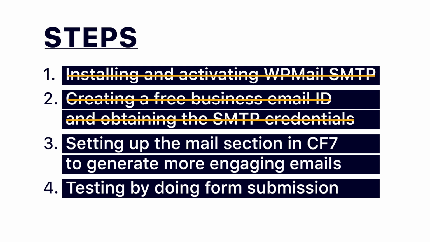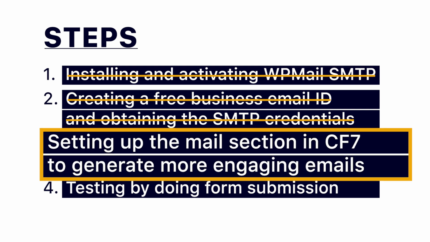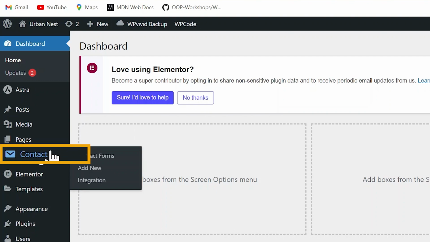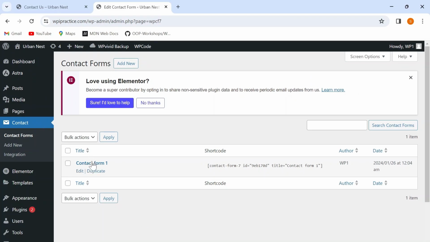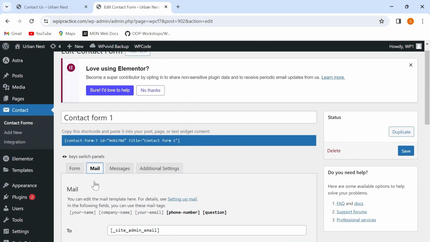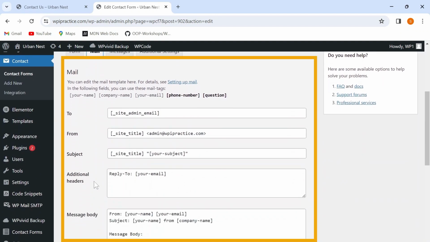Now let's move to our third step, which is setting up the mail section of our CF7 contact form that we created in our previous videos so that we can send customized email from our website. For that, you need to go to your WordPress dashboard and then click on Contact. Then you need to go to Contact Form and click on the Mail section, and here you'll find a form.